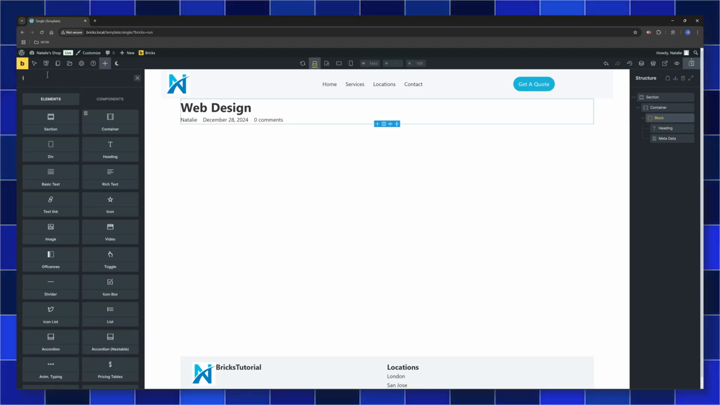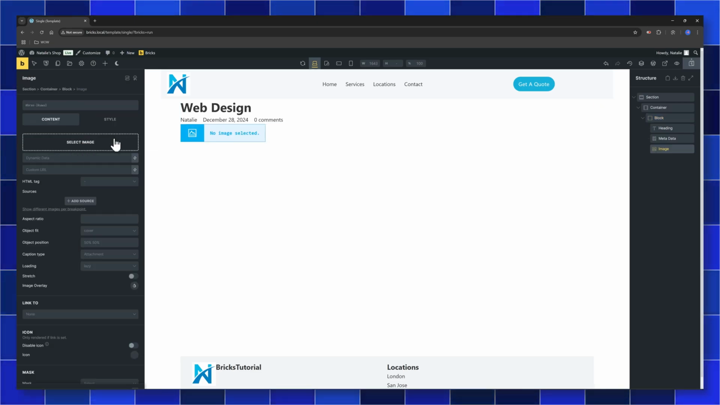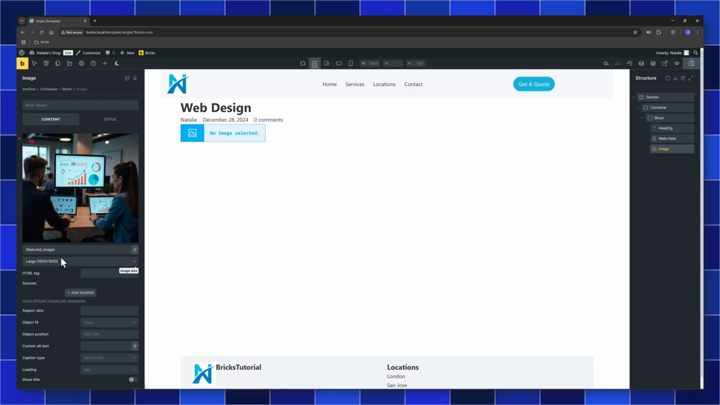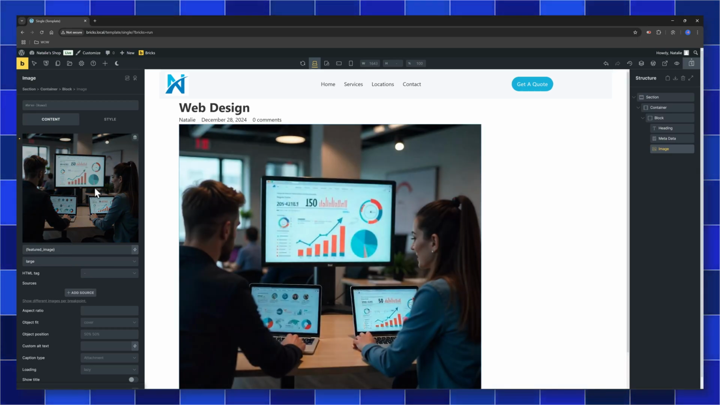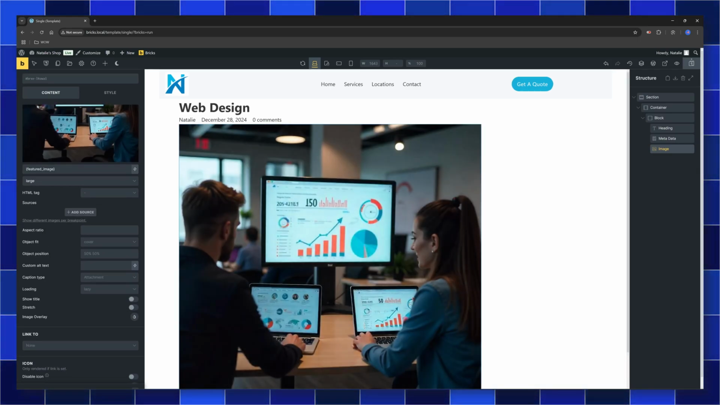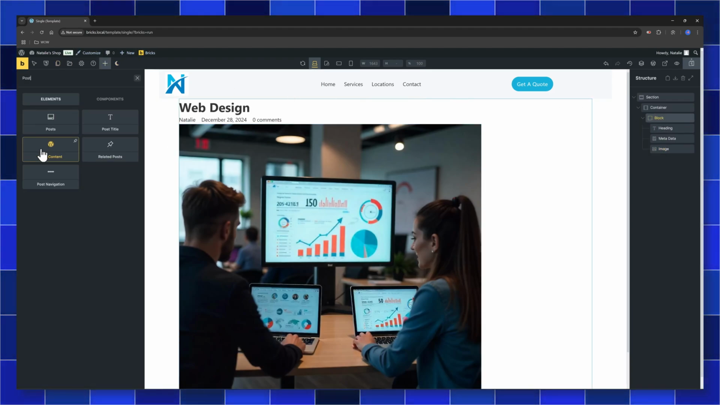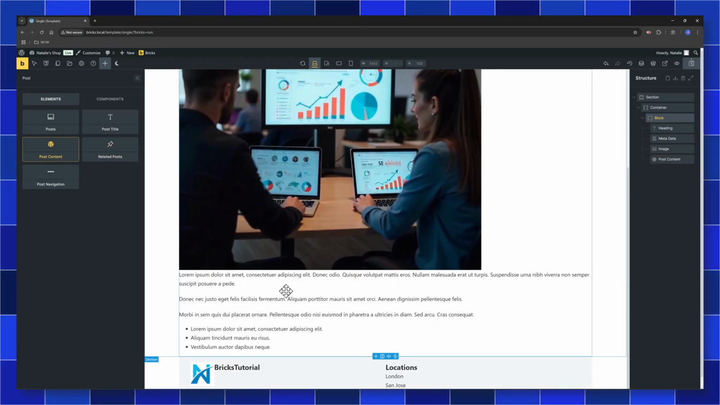So search for image, specify the image, dynamic data, and then find the feature image. There you have it. And so, as you can see, everything is just pulled dynamically from WordPress. No extra effort needed. And lastly, we could add the post content. This is from WordPress, and there you have it.